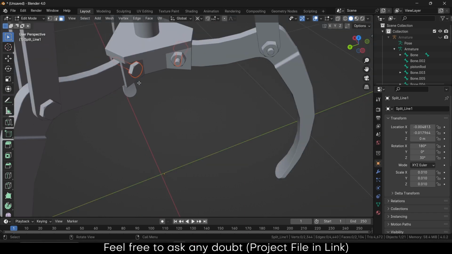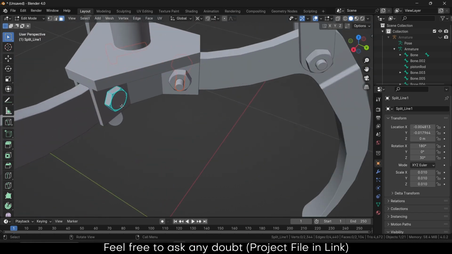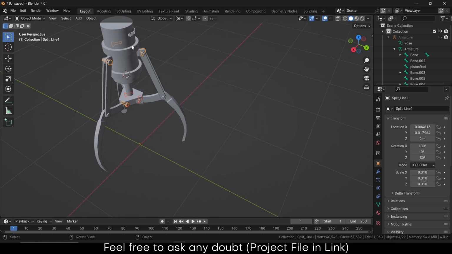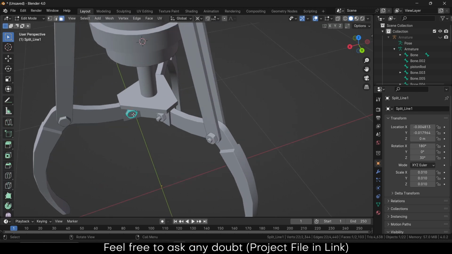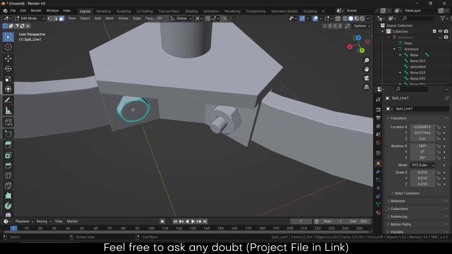L, P by selection, L, P by selection. A pop up, do I need it? Yes, select this face, L.